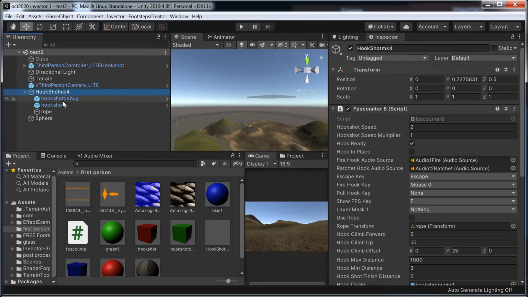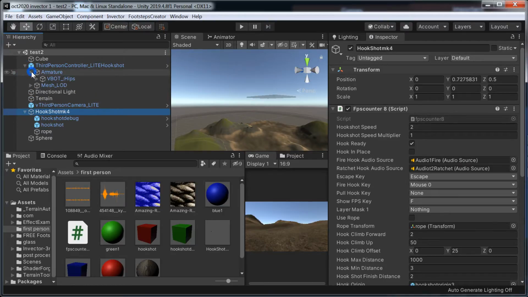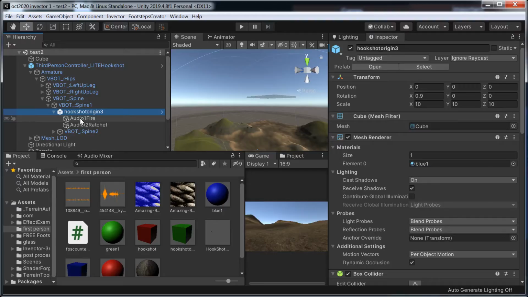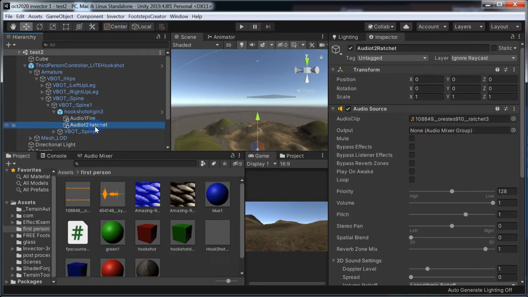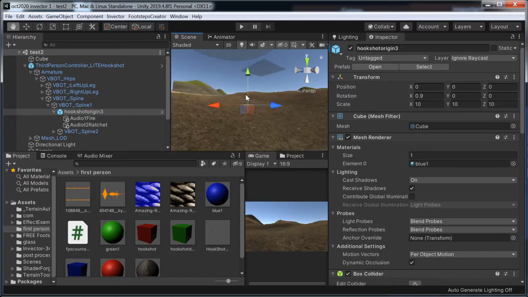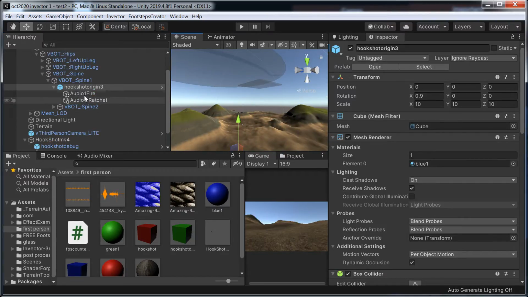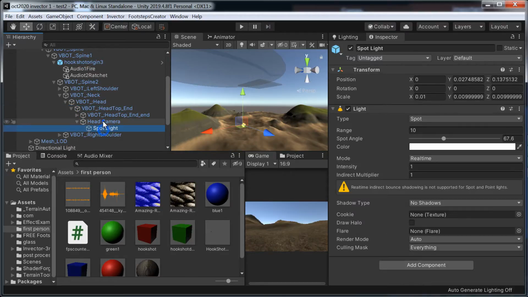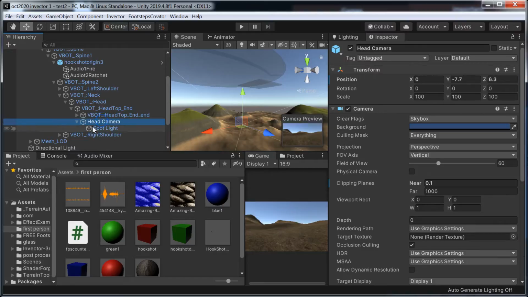And yeah, so in the Invector controller, we've had to put a couple of things. Put the hookshot origin there, and in that we've got the two audio effects. So the hookshot origin is something that goes in the spine, and that's the little blue cube. And then at the top and the head, I put a head camera and the spotlight, like a mini light.